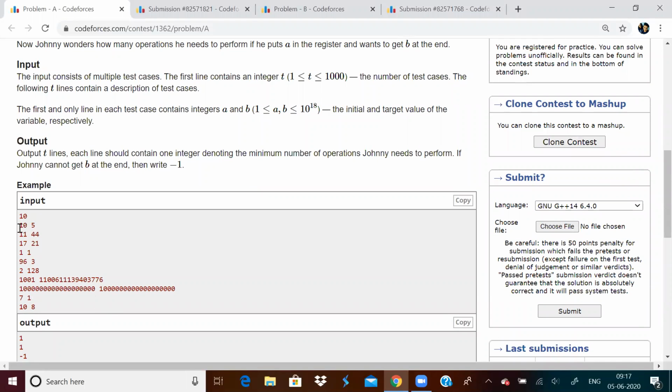So like 10 and 5, if I put 10, can I get 5? Yes, because I can do 10 by 2 to get 5. If I put 11, can I get 44? Yes, I can do 11 into 4 or 11 into 2 into 2. If I put 17, can I get 21? Impossible. We can't do that.